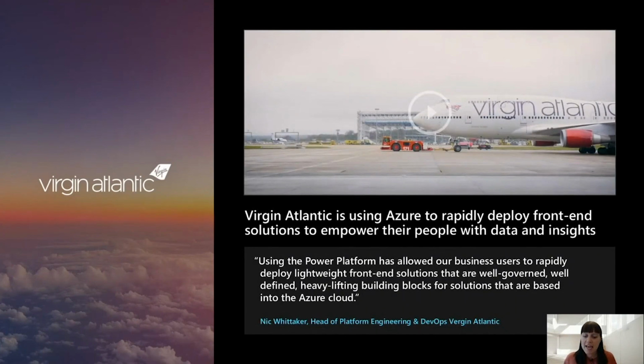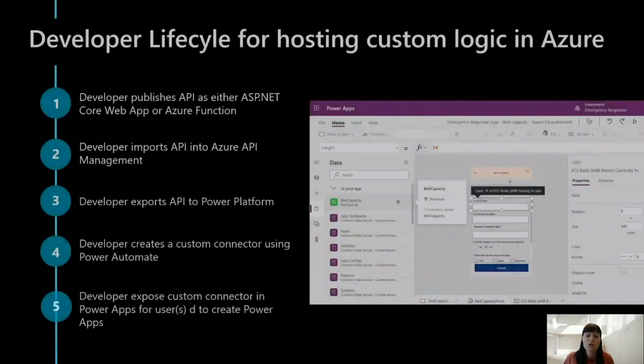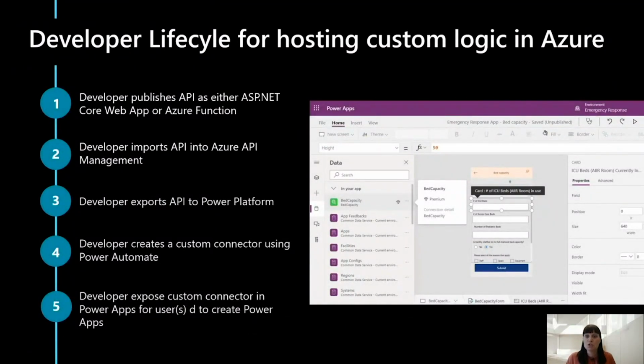And Virgin Atlantic is an enterprise that has done a lot of work there, where they really did all the heavy lifting of creating building blocks in Azure that would then allow the business users to very quickly build and deploy line of business applications on their own. So a very powerful use case there of this fusion team where you have pro developers and citizen developers working together.